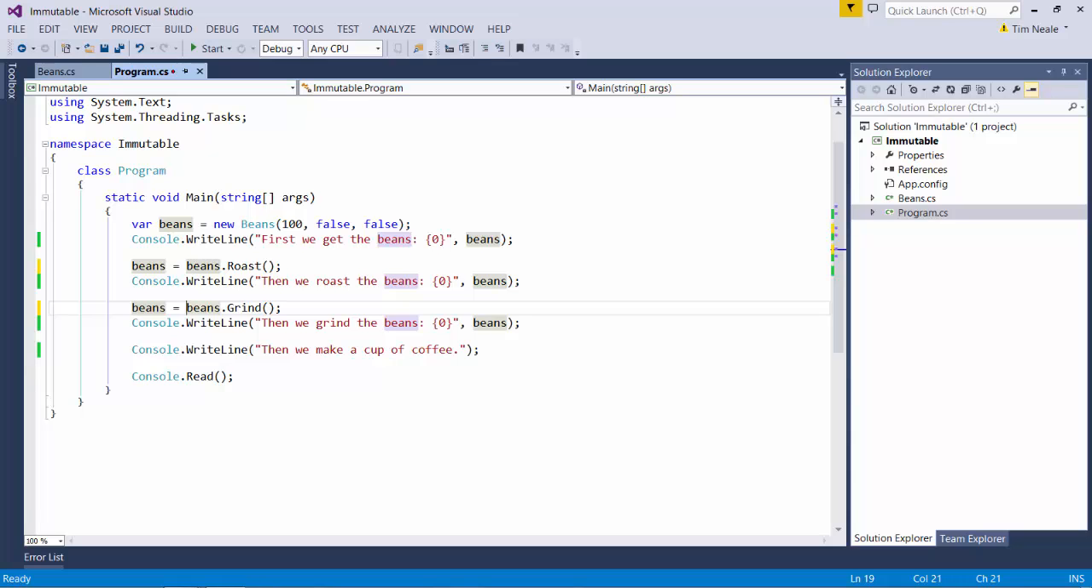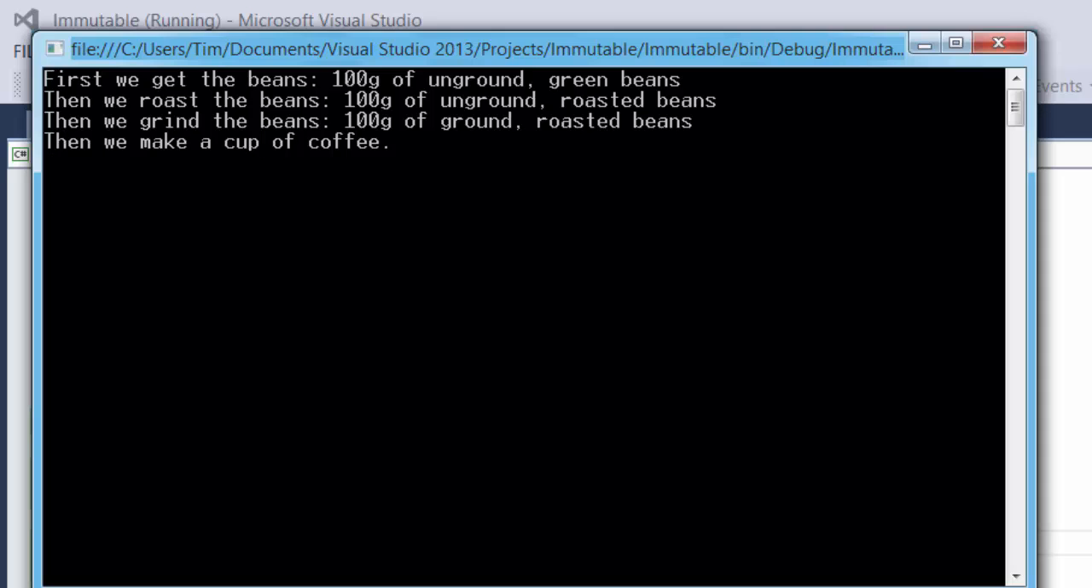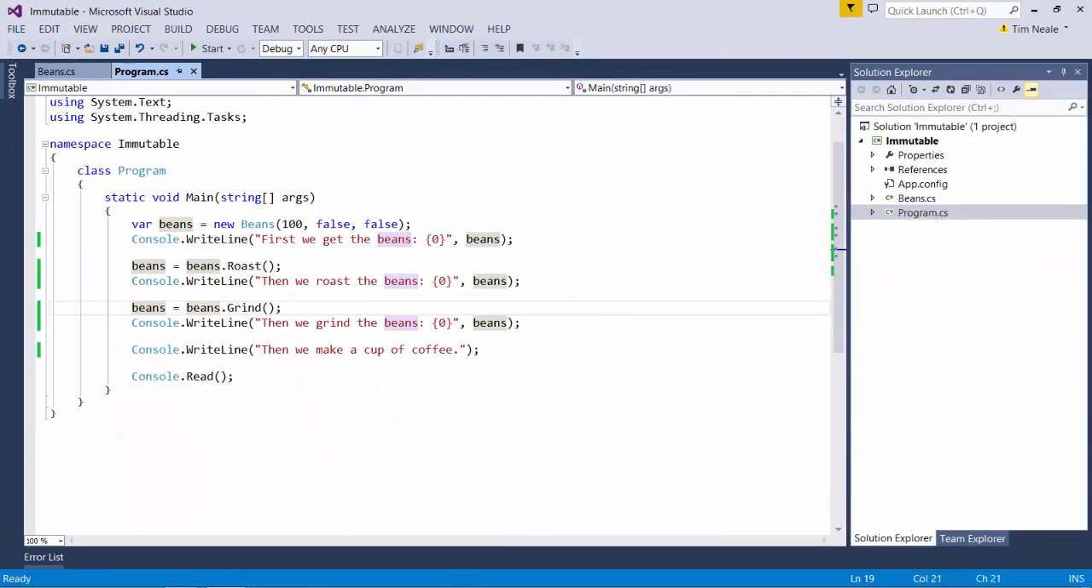It's as simple as that, and if we run the code again, we will see now that everything's updating as we should. We get the roast beans and we get the ground beans. Of course, we don't have to assign the result of the methods to the same variable we started with. We could quite easily create a new variable for the roasted beans and a new variable for the ground beans, and then keep hold of the original object. This is something we couldn't do with the mutable version of the class.